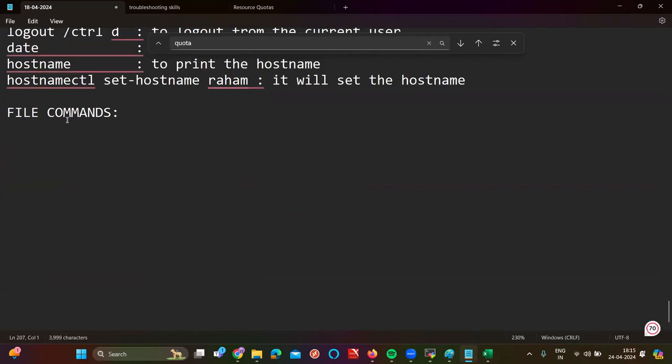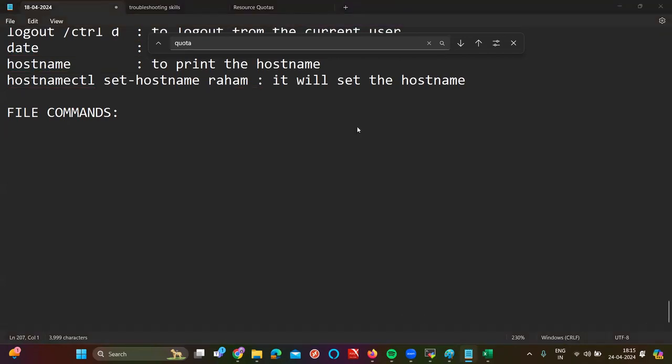Remember, I'm telling you again, without file commands, you cannot do anything on the Linux platform. Why? Because if you don't know how to create a file, how can you use the system? Is it practically possible? No. Fine. So we can start the session with the file commands today.